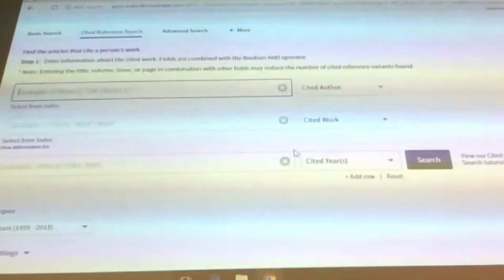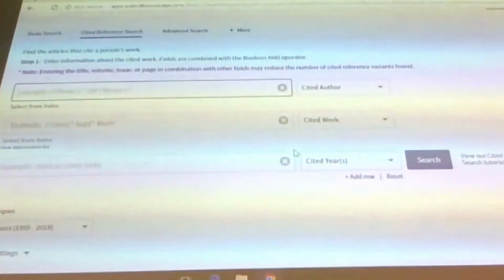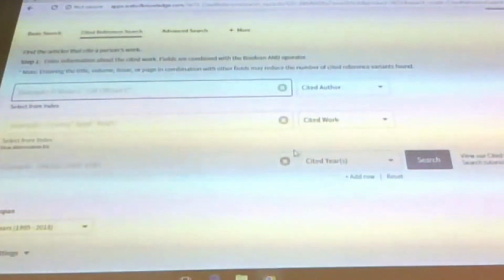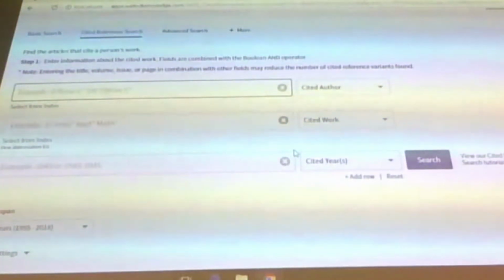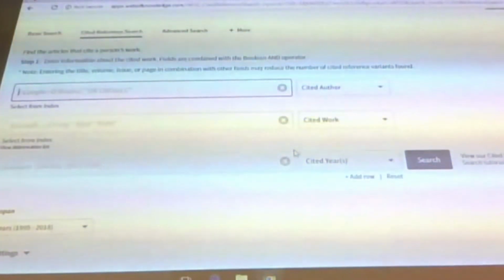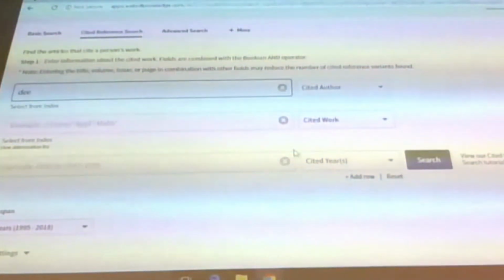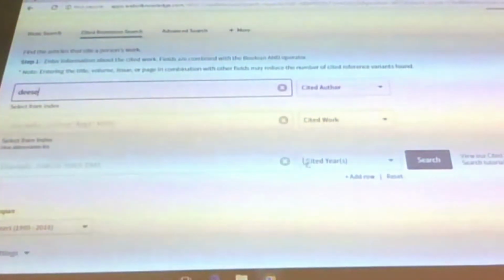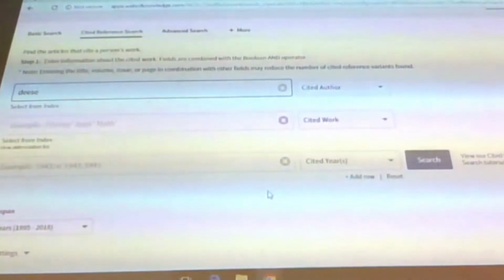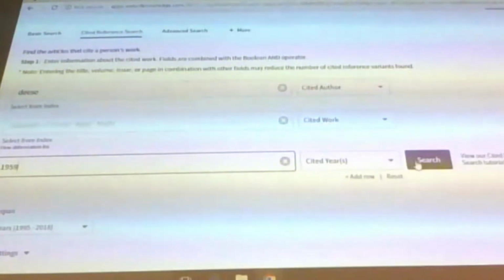So what are our clues? We know the author, right? Do we know the author's first name? All I have on my piece of paper is Deese, 1959. So let me go with that. Oop, let me spell it right. That's always a good step. I don't know the cited work. I don't know the journal it was in. But I do know the publication year, 1959.